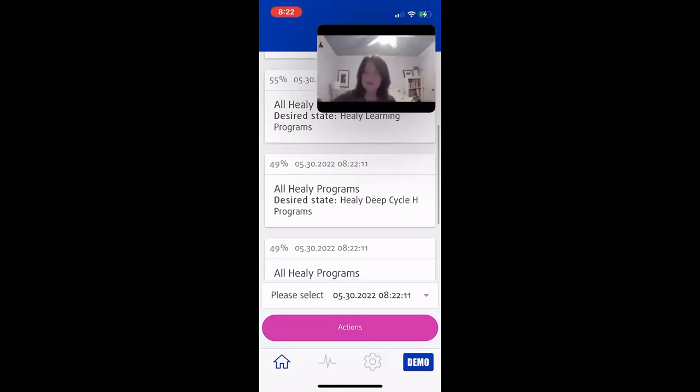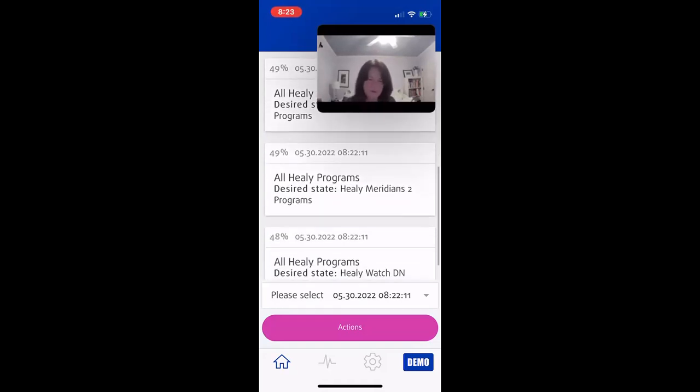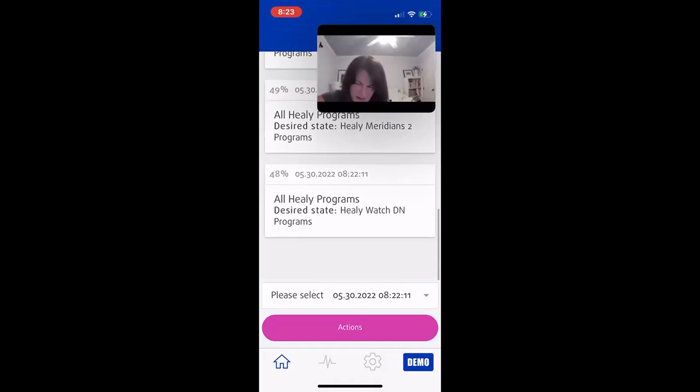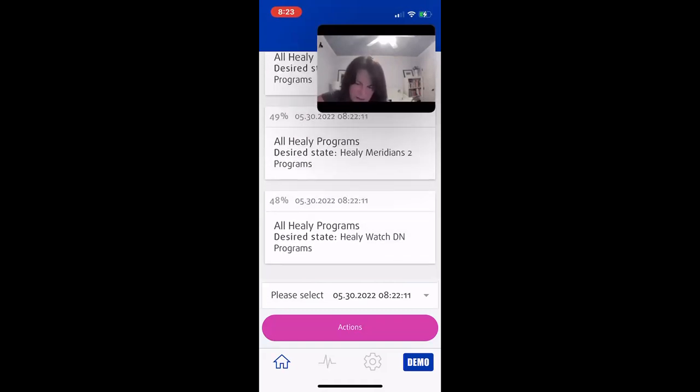Now, I do not have the Deep Cycle H programs in my Pink Dot app, so I'm not writing that one down, because I'm writing these numbers down to pick my Pink Dot programs that I'm going to run. So I'm going to skip that one. I'm going to write down Meridians 2 at 49%. I also don't have the Watch digital nutrition program, so I'm not writing that one down either. You'll see why I write these down later, but I'll explain a little bit now.